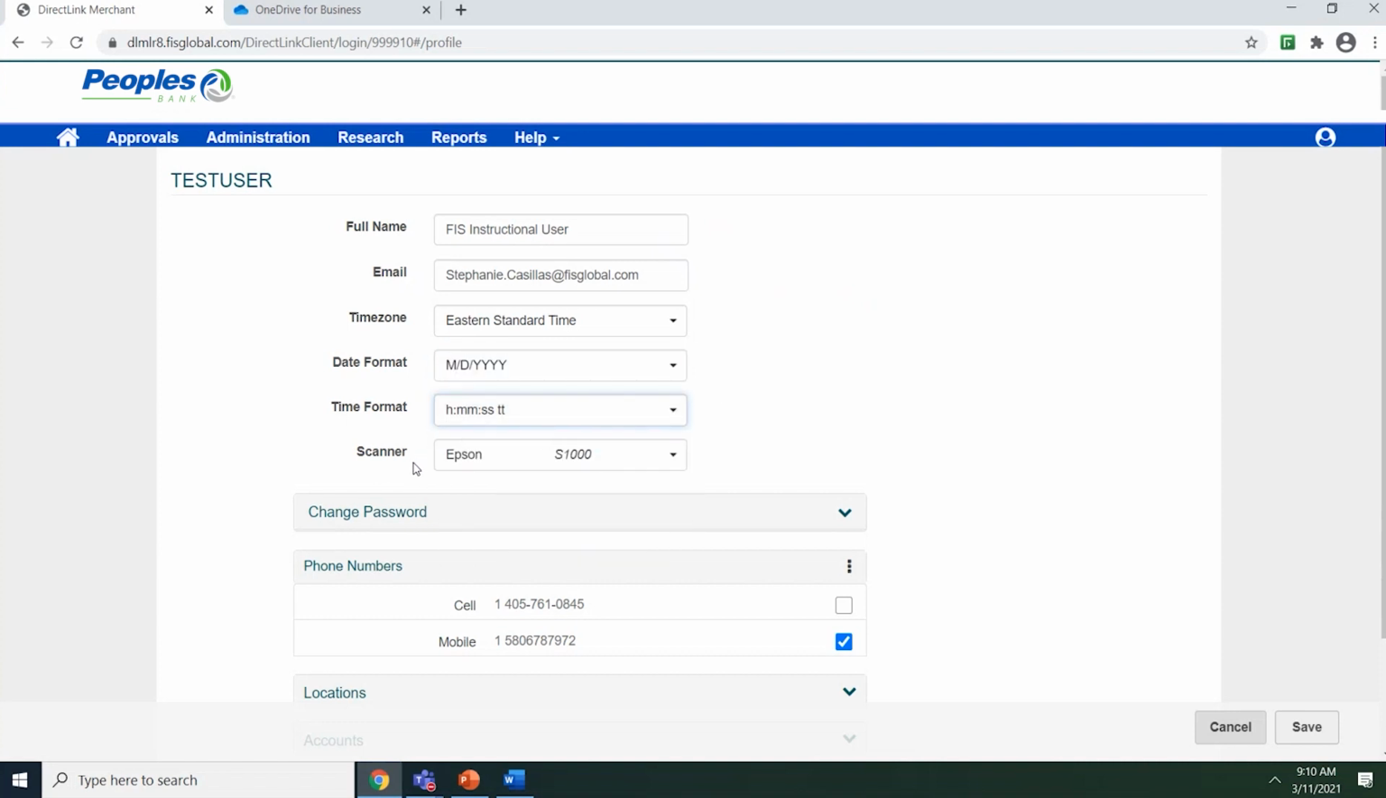The scanner field will determine which scanner you will be using within the application. If you do not see your scanner listed inside of the drop-down box, please call your financial institution for assistance.